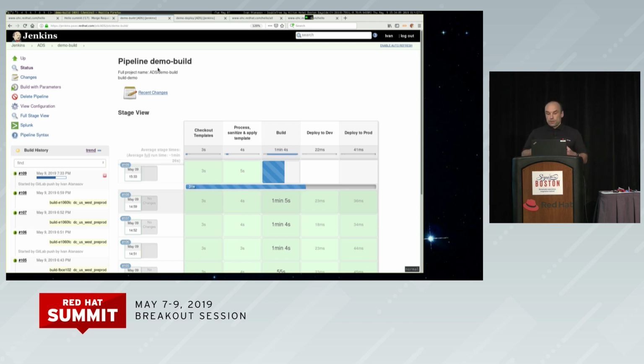Now, the build is relatively fast. Of course, this is a Java application. It might take a few minutes. But what I'm going to do in this build, I'm also going to deploy at the same time to development into production so that we can save a little bit more time.